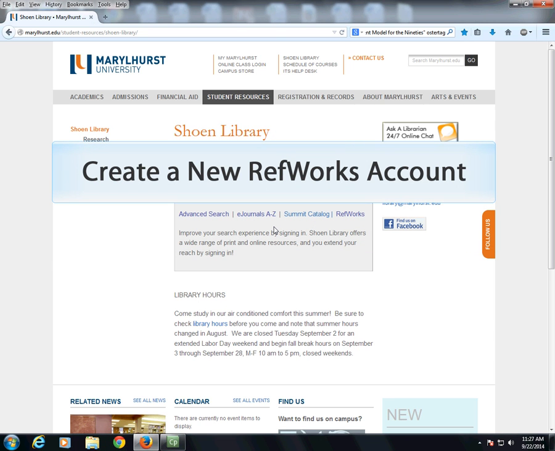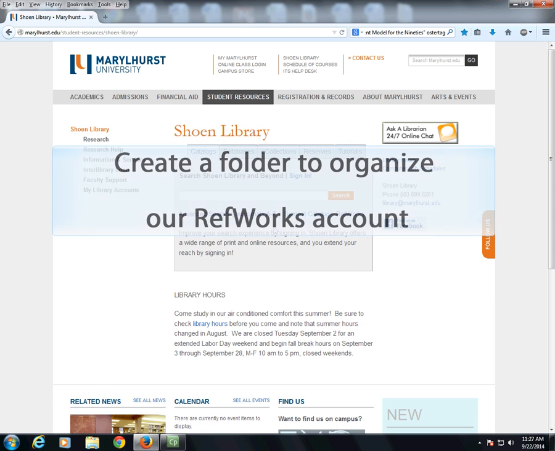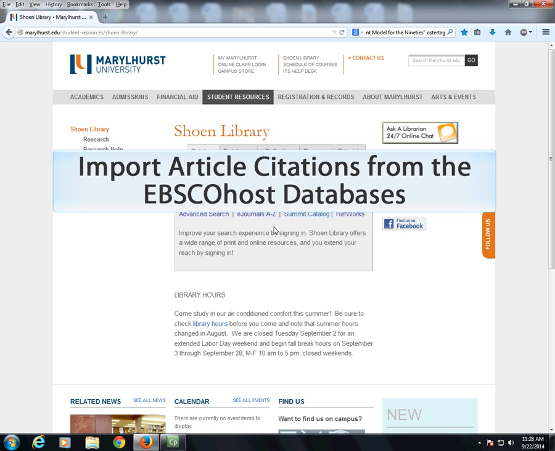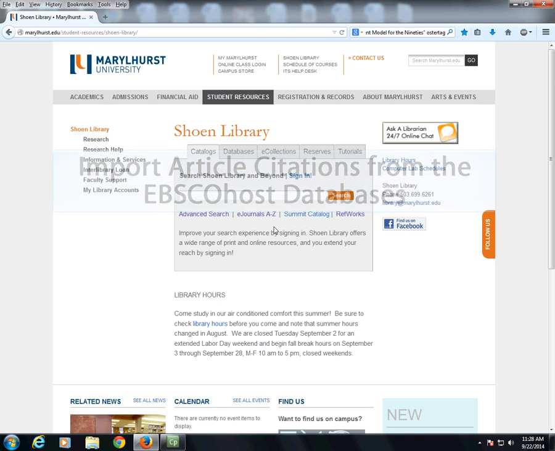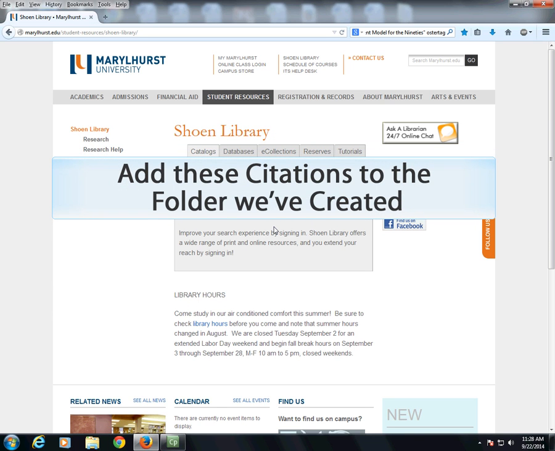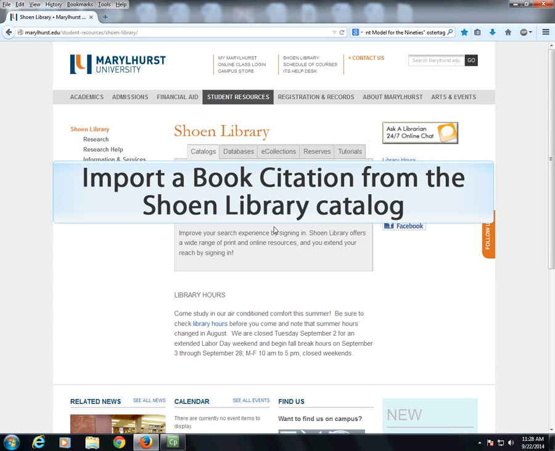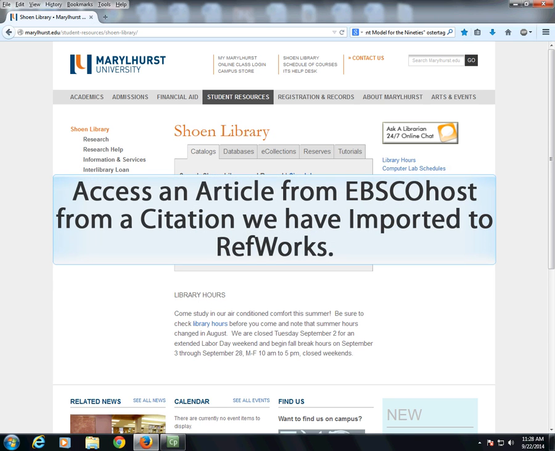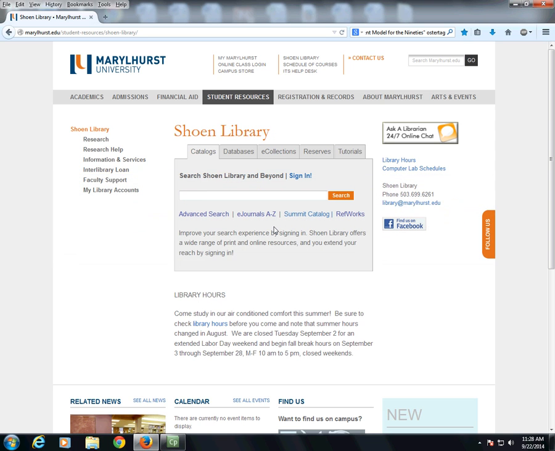In the next few minutes, we will create a new RefWorks account, create a folder to organize the citations we import into our RefWorks account, import article citations from the EBSCOhost database, add those citations into the folder we've created to keep them organized, import a book citation from the Shoen library catalog, create a bibliography from the sources we've imported, and access an article from the EBSCOhost database from the citations we've imported into our RefWorks account.